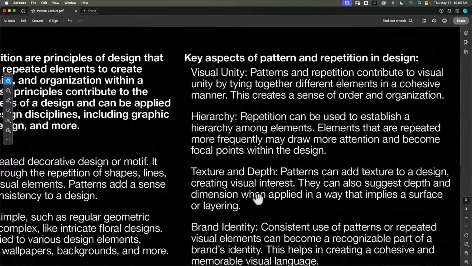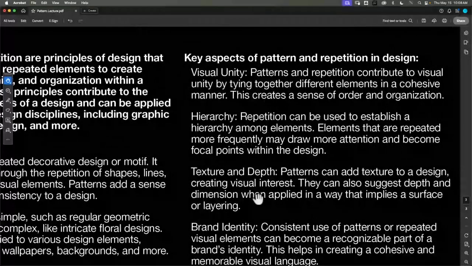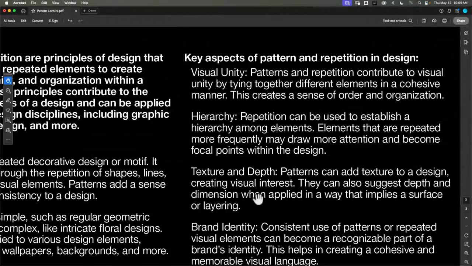Reasons to use pattern and repetition in design, key aspects: visual unity. Again, it helps people understand when they go from one piece to another piece to another piece that this is all done for visual unity, or I'd almost call it brand unity. I know when I'm looking at one piece, and then the next week I see something by the same company and it matches, but maybe it's a different product.